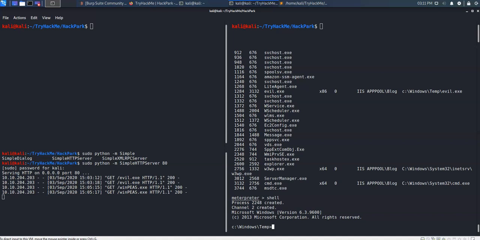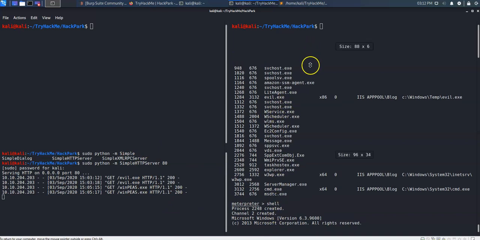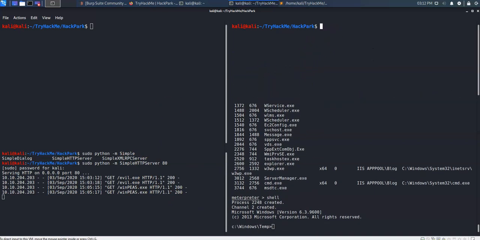What we can do here is disguise our payload as that message.exe. We're already listening on that port, so we have to create another one. I'm going to create another payload.